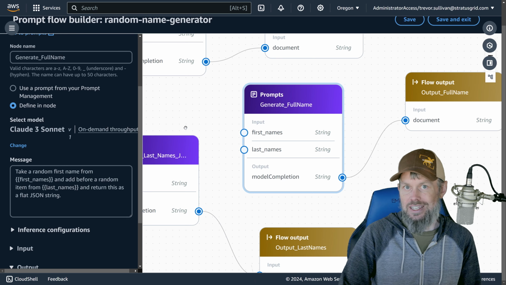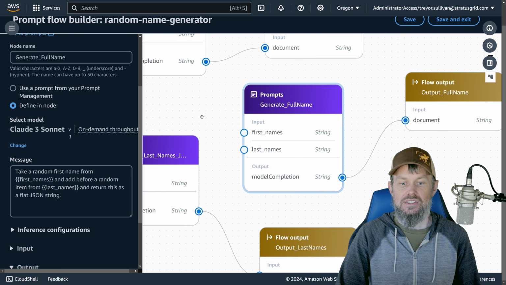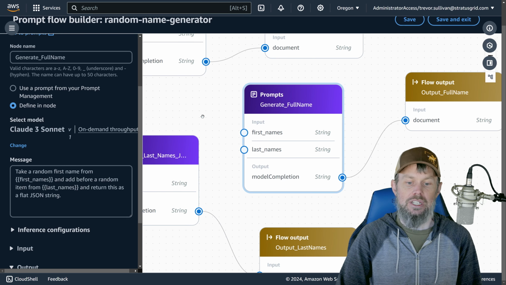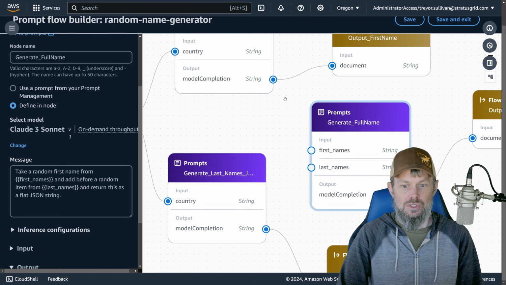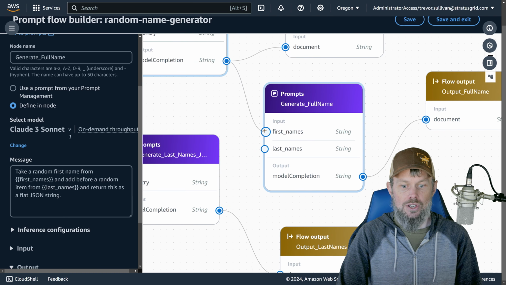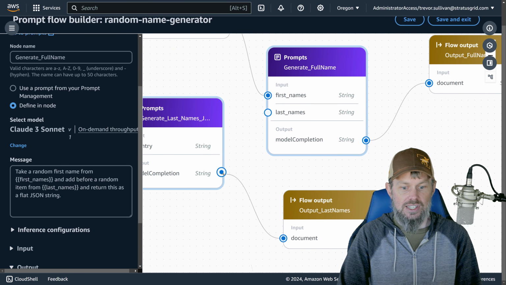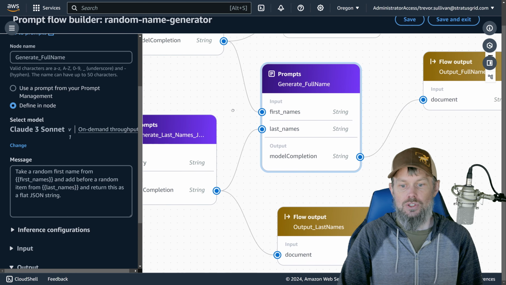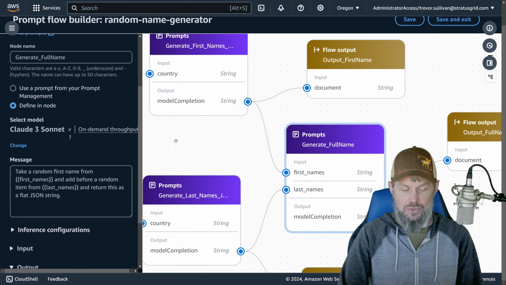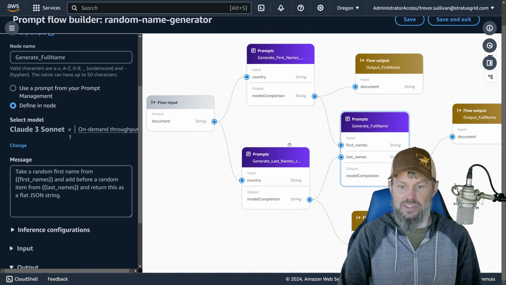It might end up wrapping it in an array. It might end up wrapping it in a JSON object, but we should get something pretty close to what we're expecting. So what we'll do is take the output from the first names node and feed that into first names. And then we're going to take the last names as JSON and feed that into last names. And I think we have everything set up right here.